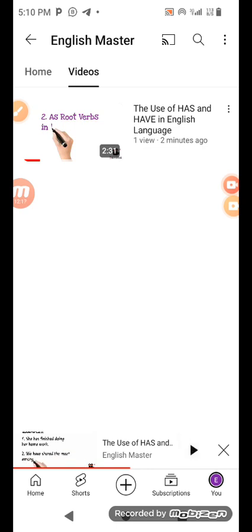So this is exactly how to upload videos on your YouTube channel in 2 different ways. If you follow this video correctly, you get exactly what I've just taught now.